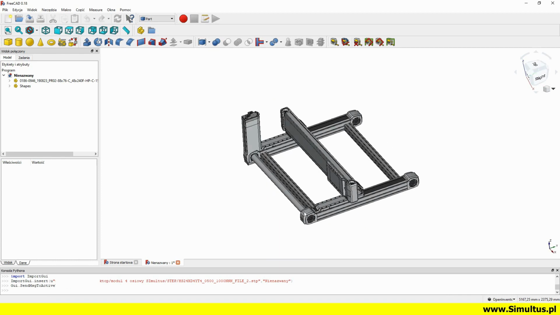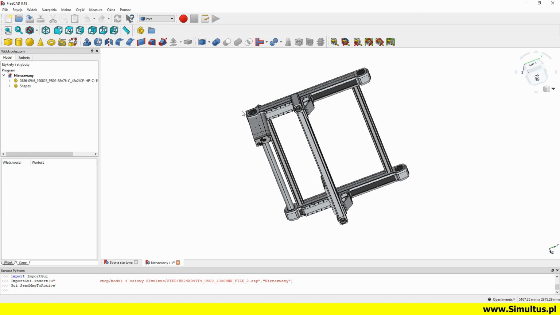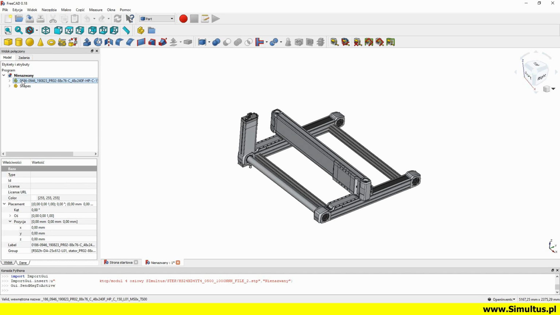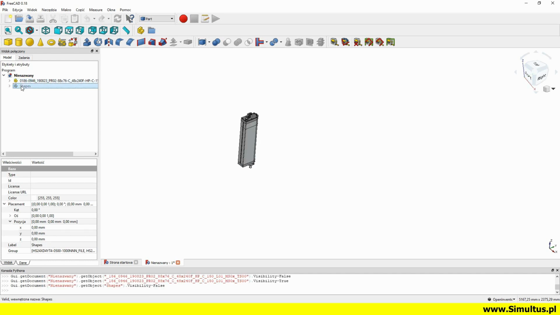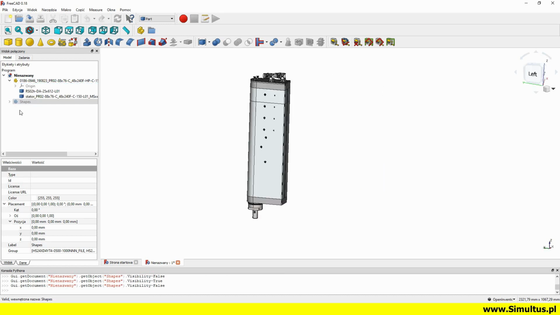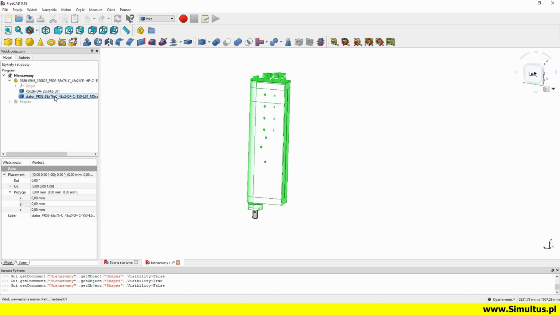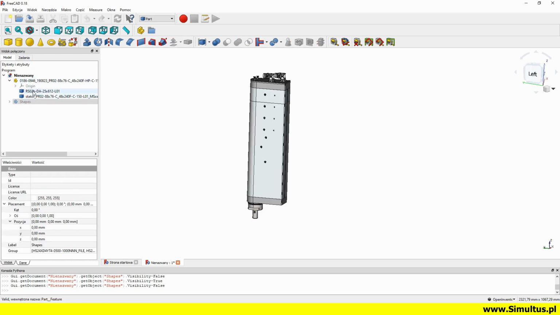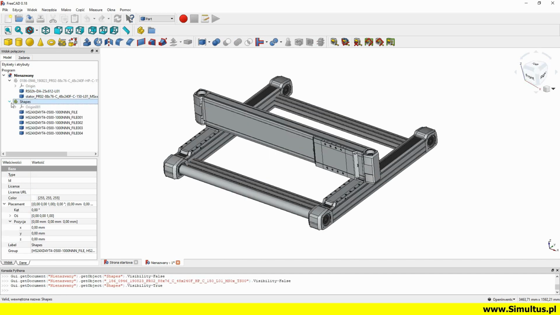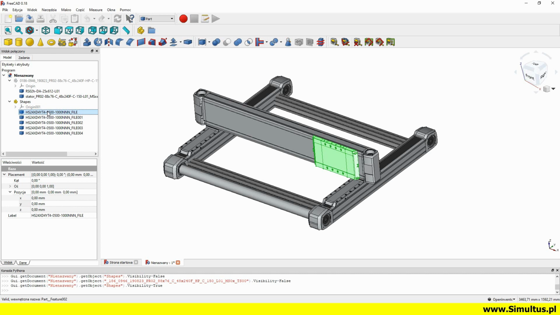Please note that the axis names are different in the program than in the wizard. We will need to remember this when defining the axis in Simultus. In the tree on the left side of the screen, we can check which components are featured in the downloaded devices. The Linmot linear rotary motor consists of two elements, a stator and a slider. The 2-axis module consists of a block moving in the x-axis, a linear model of the x-axis, and 3 elements of the linear model of the y-axis.